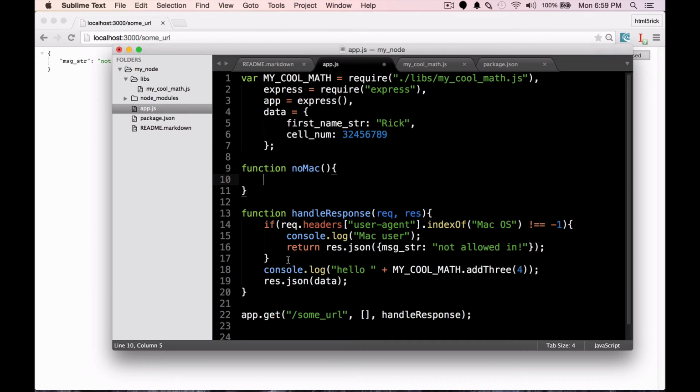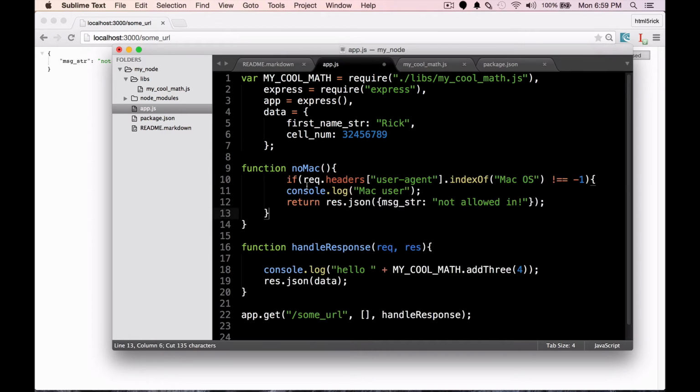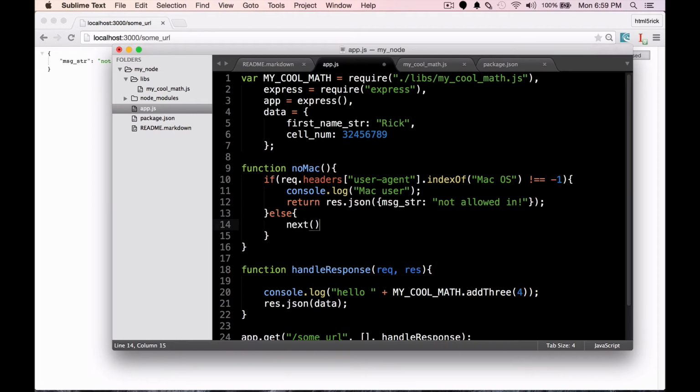And this function, I can take all this stuff, drop that in there, and if we're a Mac user, we're saying, sorry, you're not allowed in, otherwise, I'm going to call next. And this is just a keyword that you'll see quite a lot of when you're working with Express, and it just means once this has gone through and you're not returning it, you carry on to the next part, and this will then go over here. So you take the request, take the response, and a keyword called next.